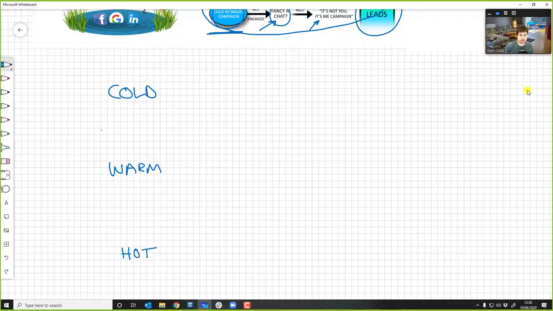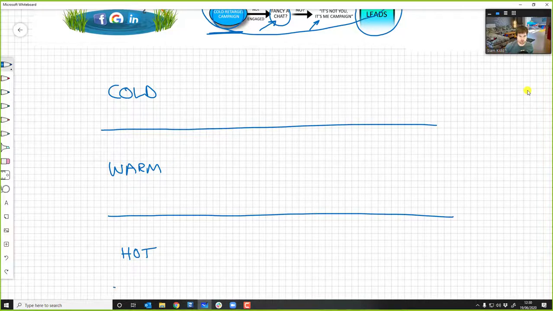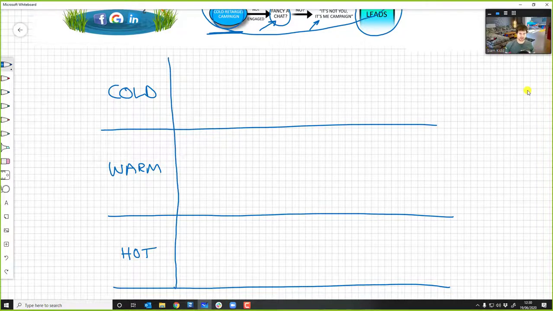Now, the way that I personally distinguish the difference between a cold and a hot lead, etc., is by the questions that they ask. Okay, so if you have a business like, let's take trading, for example, a cold question would be, what is trading? That would be a really cold question. Like, they have no idea what trading is, you know.